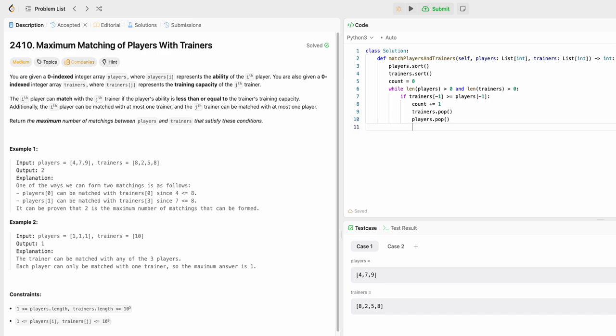Here I choose to move the pointers by using the pop element, because I always compare the last element, or the highest capacity, of both the trainers and the players. So here I just use it. But it depends, you can choose to move the pointer instead. And here we use the player pop, because we only remove the last element, right? Then we can return the count.